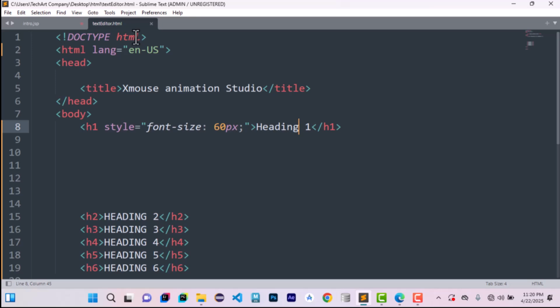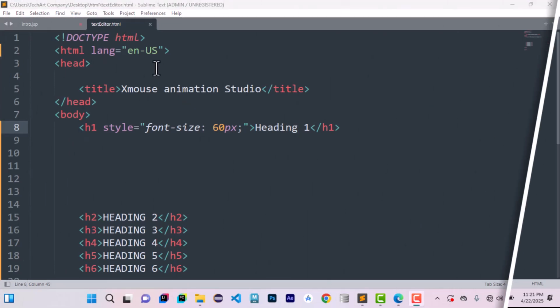And also the body tag defines the document's body. And H1 to H6 define HTML headings. So you can also go for the complete list of available HTML tags. You can visit HTML tag references online and see what is there.